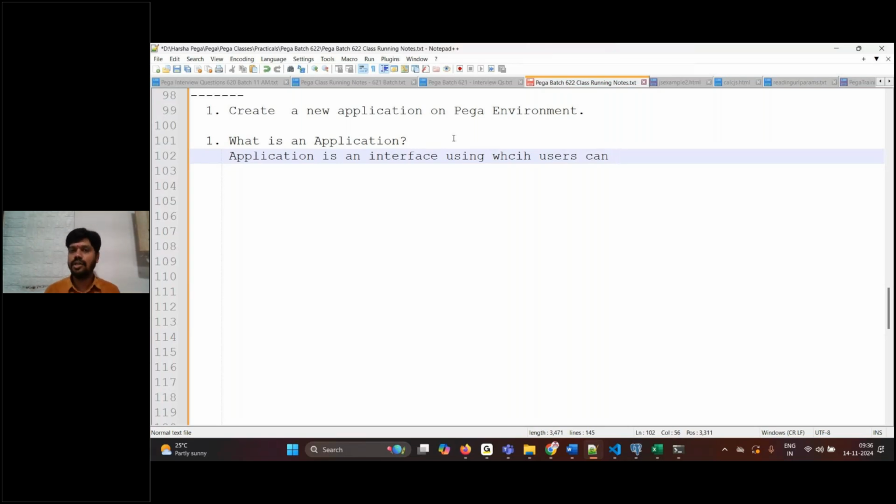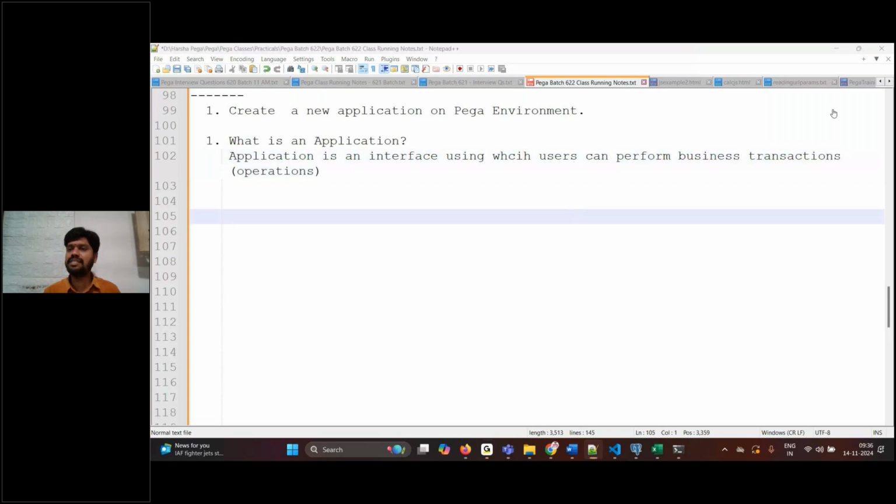Application is an interface using which users, for example you take the Amazon application, we are users, right? Using the Amazon application as a user, what are you doing? Users want to complete their work, perform some business actions, business operations, or, in even simpler terminology, transactions. Application is a software product which acts as an interface between you and the business.